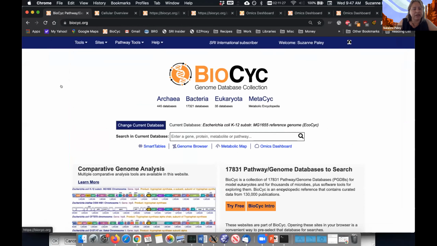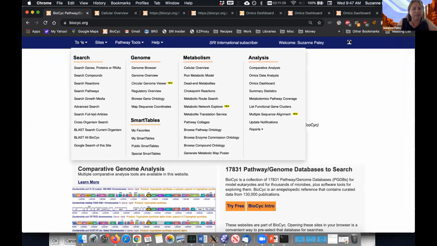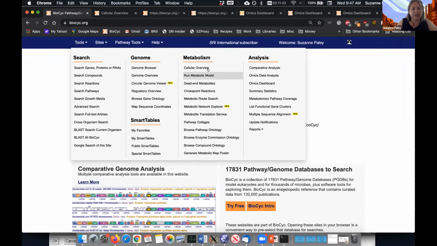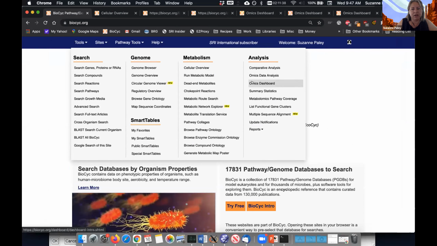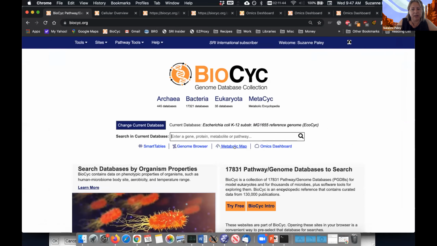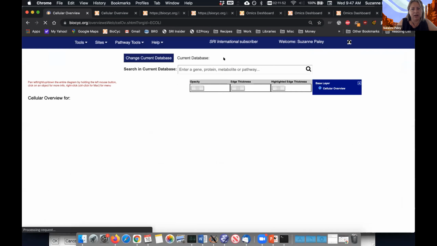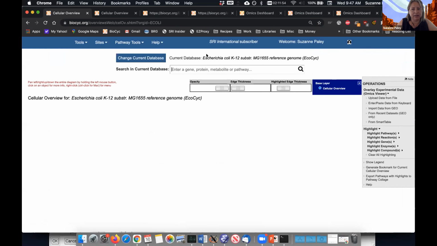So this is our BioCyc homepage. The tools menu contains all sorts of different tools. The omics dashboard is here under analysis, but I'm going to start from the cellular overview, which is also the metabolic map as listed here. My current database is E. coli right now.